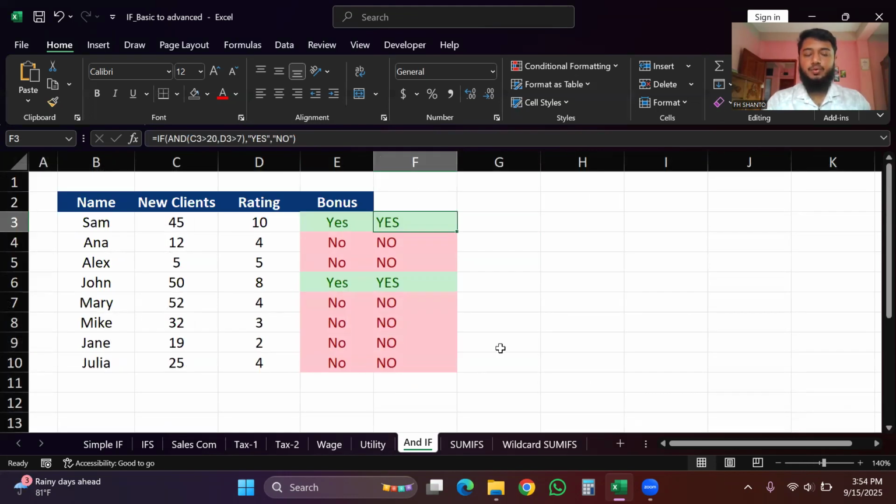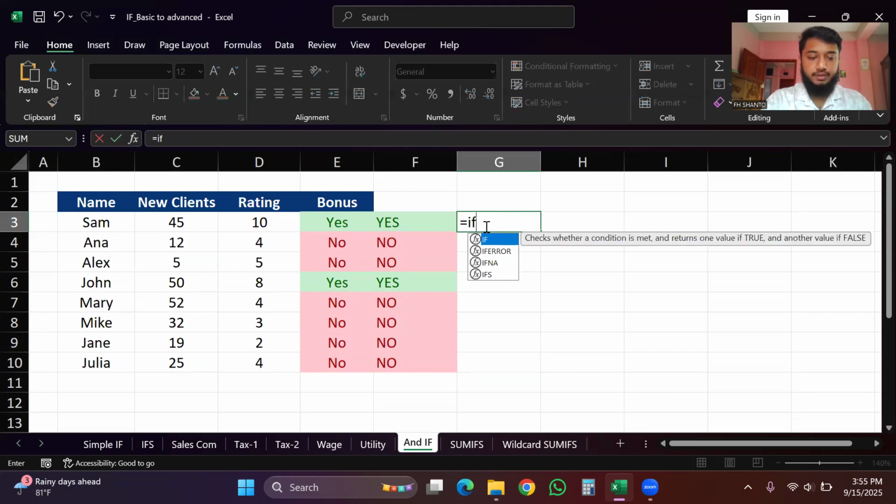And if. We can also use AND as the replacement of IFs. How? Here is the process: equal to IF, tab, and here we have to write AND, then tab. Here you can see logical test 1, logical test 2. We can use more than one logic.